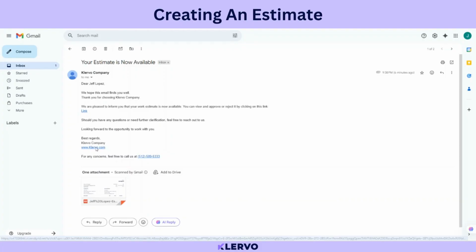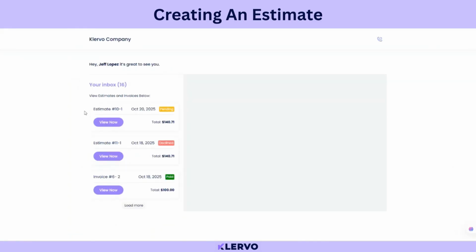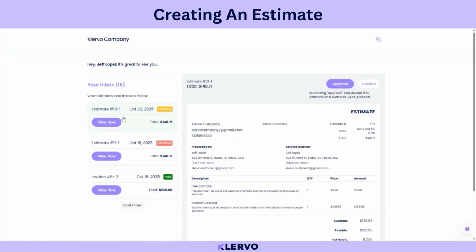The customer will press the link, and as you can see, there is an attachment with the PDF of the estimate. We'll click the link. A new pop-up appears. This is going to be the customer's dashboard. You will see that there is one item pending. So we will select anywhere on this estimate. And the same PDF that generated earlier will display here.